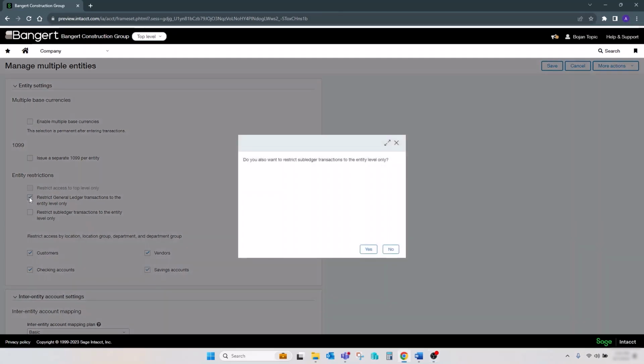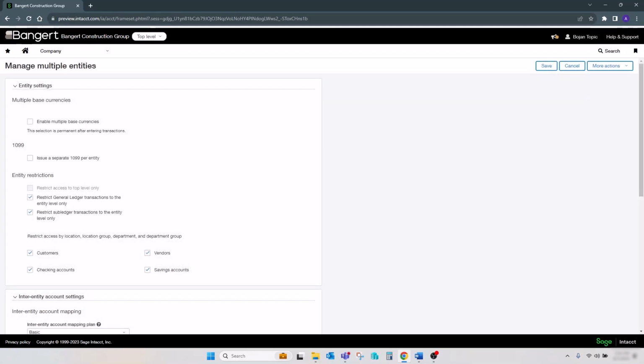This feature, restrict general ledger transactions to the entity level only, works in conjunction with restriction of subledger transactions to the entity level only. Conversely, this feature can be set up to allow access or restrict access to the top level only. Those two options are mutually exclusive.